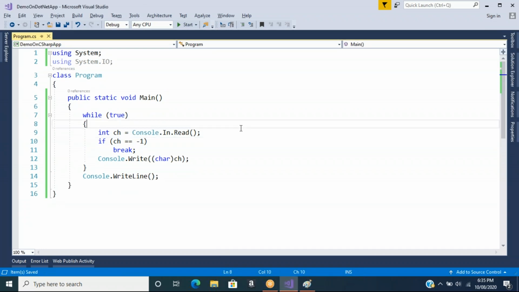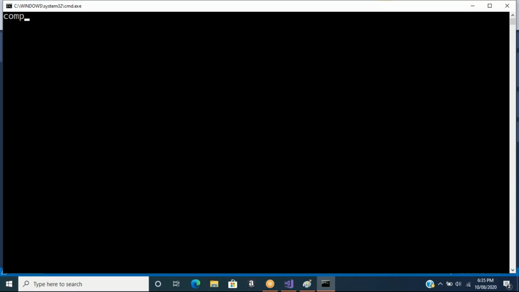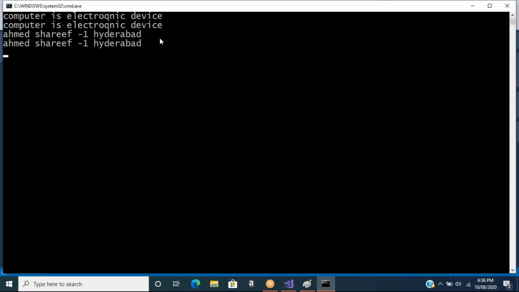Okay, let's see now. Control F5. Input: Computer is electronic device. It's working. Q is a part of your data now. It will not end your stream now. In between, if you give -1 wantedly, for example, if I say Ahmad Sharif -1, something called Hyderabad, even -1 will be stored now.